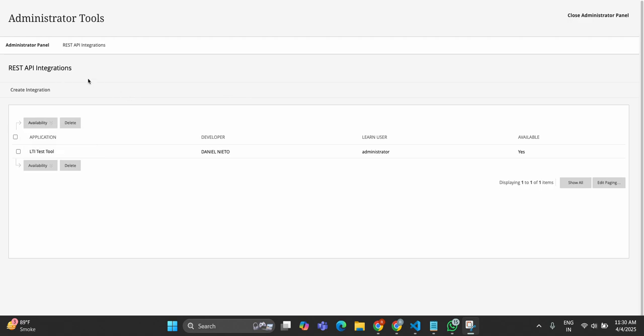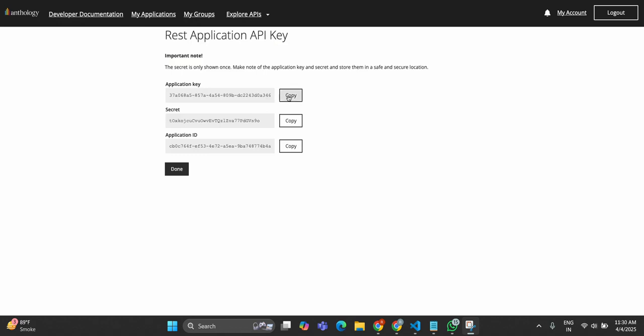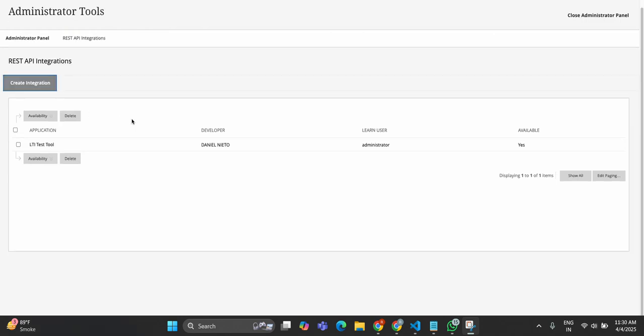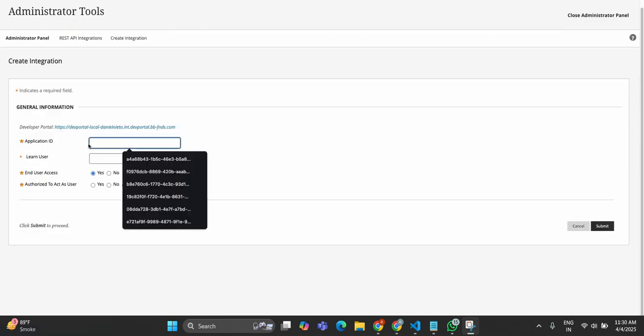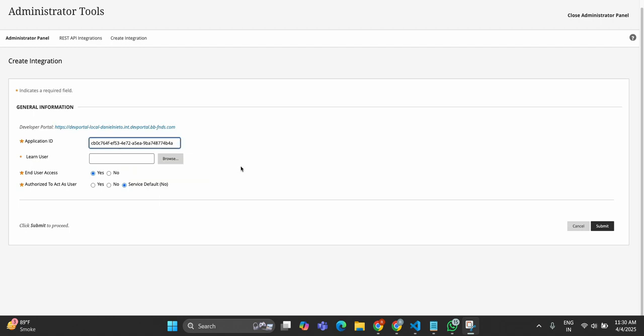So here we will need to create a new integration, which is basically with the application ID that we just generated. So I will create a new integration here. And as you see, it will ask me for the application ID, which is this one, and a Learn user. I will use the administrator user, but you need to have in mind that the user that you use here could affect the way that the APIs behave.